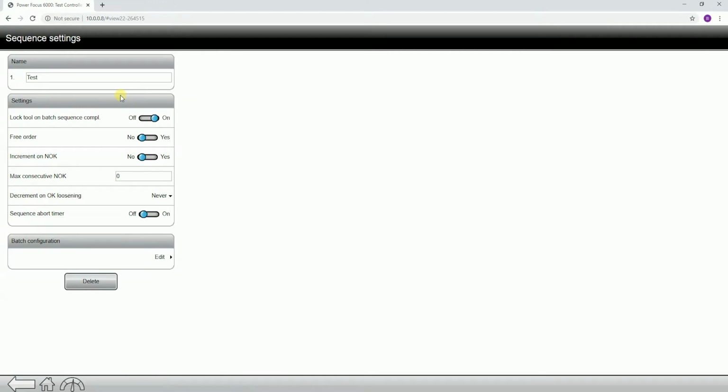So if I come in here, let's go through the settings and what all is in here. A batch sequence is essentially a group of tightening programs running to a specific batch size. On previous generations of controllers, this was known as a job. They renamed it to batch sequence to keep the nomenclature between the fixtured and the handheld systems common between the two of them. So up top we have our name.